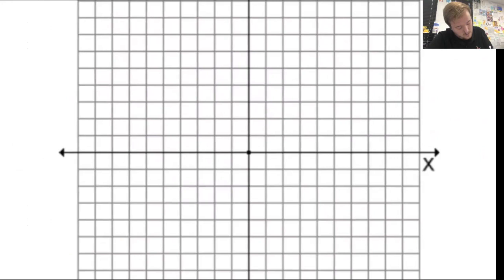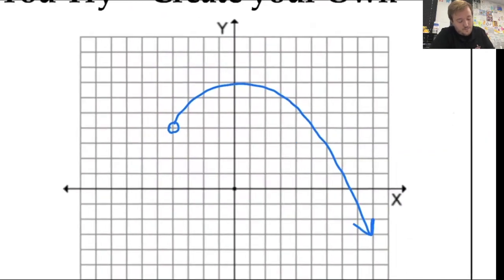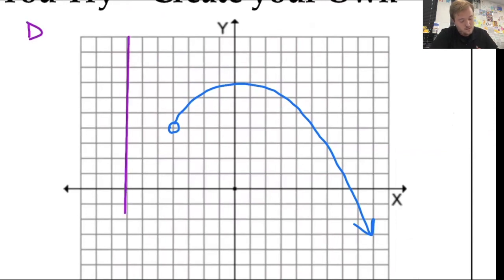So let's say I do an open circle. Let's do that. Okay. So for the domain, you want to see how far left and right it goes. So just an example. Wow, that is crooked. That is still crooked. There we go. Okay, so I'm going to start here. So that number is -4.